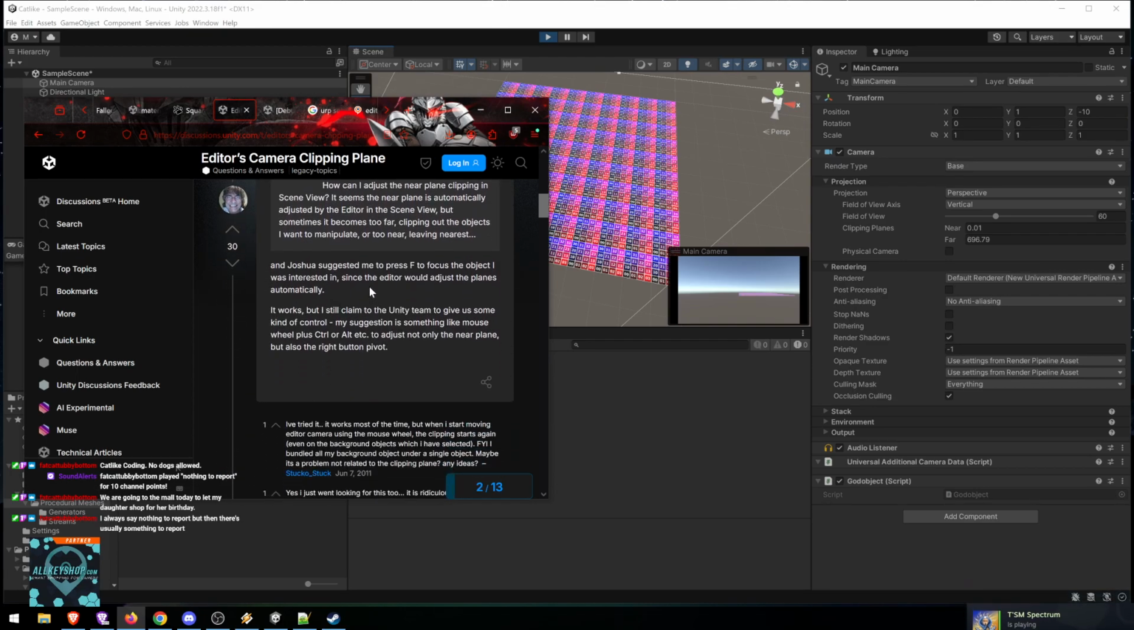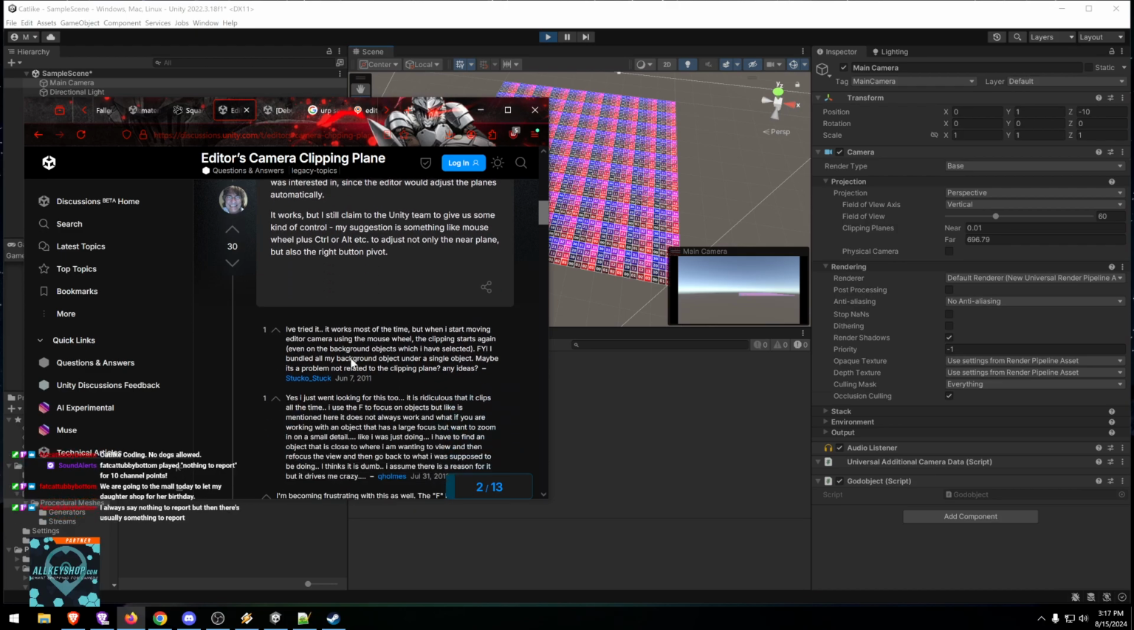Press F to focus the object, to adjust the planes automatically. It works, but it's still claimed to give some kind of control system, like mouse wheel plus control, to adjust not only the near plane but also the right pivot point.